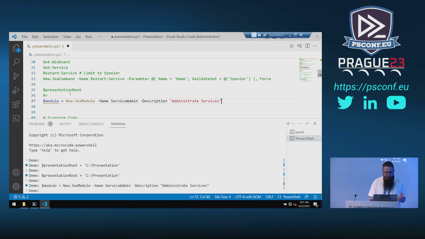And that's it. Now this module is basically an empty shell, and we need to fill it with the actual permissions, what we are going to allow. So I need Get-WinEvent. I need Get-Service. And finally, I need the Restart-Service command, but with some constraints, where this new JEA command comes in, which builds me that information. What parameters are allowed, what values are you allowed to provide to it to further constrain the command that we're whitelisting.